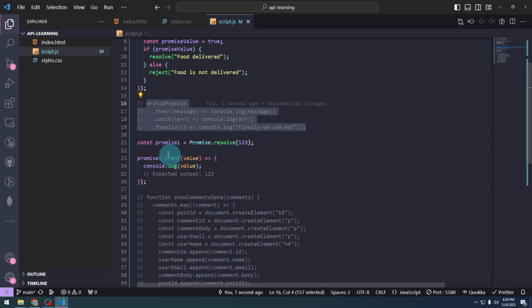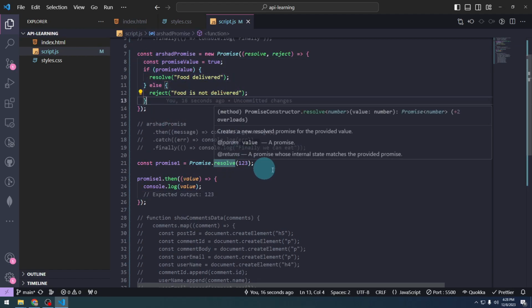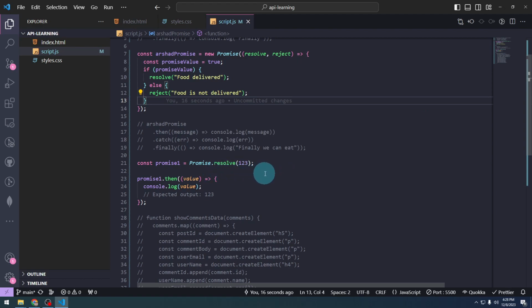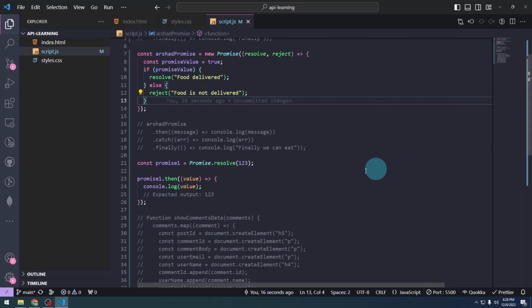Okay, so basically we have a promise, a constant variable named promise one, and we have promise dot resolve. As you can see, this is not a new promise, so it does not need to be defined like this. We're just resolving it. So promise dot resolve 1 2 3, and dot then we are taking the value and console logging the value, and as you can see we get 1 2 3 right here.